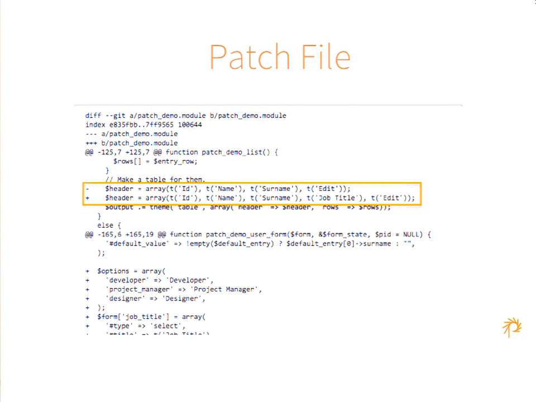Now, there are pros and cons to this. If you pin to that one commit and 6 weeks later somebody finds a security hole in that module, patches it, fixes it, new dev version, uh-oh, you're still back over here. So there are pros and cons, and you need to monitor that.